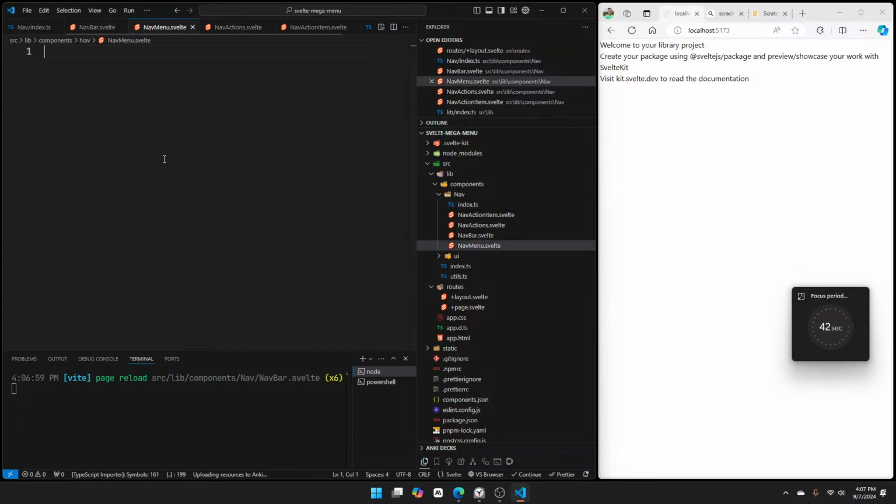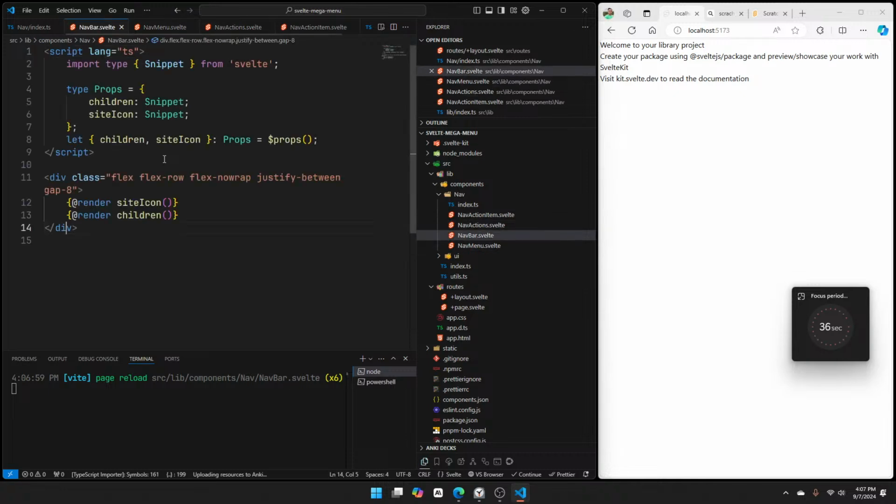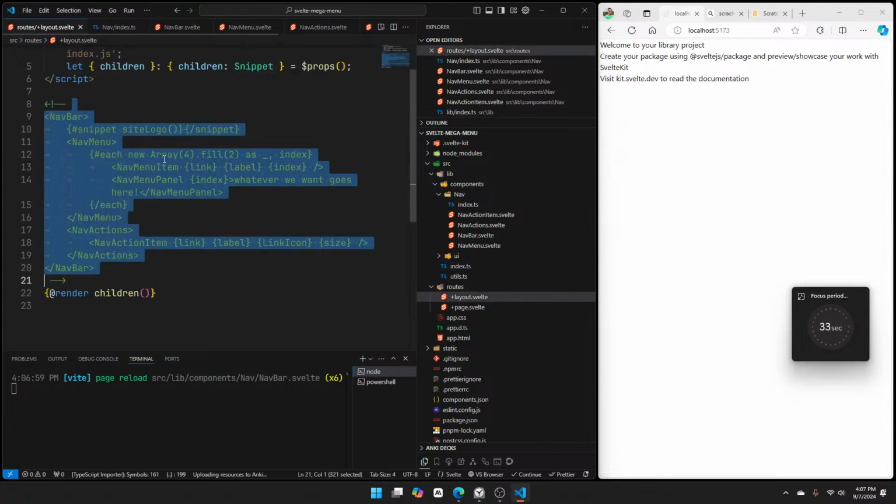Whoa, that works. And nav actions, we can go ahead and look at all of the things that we wanted: we want link label, link icon, and size.